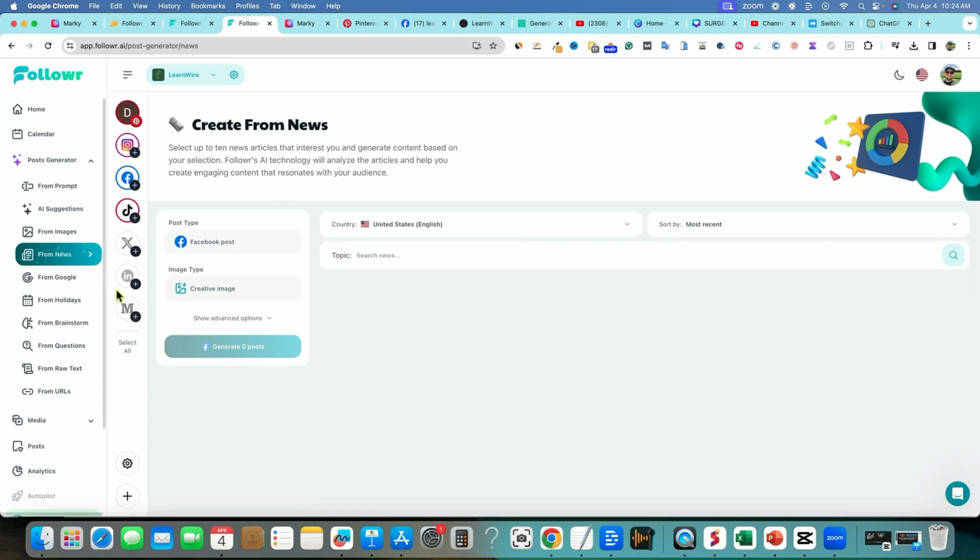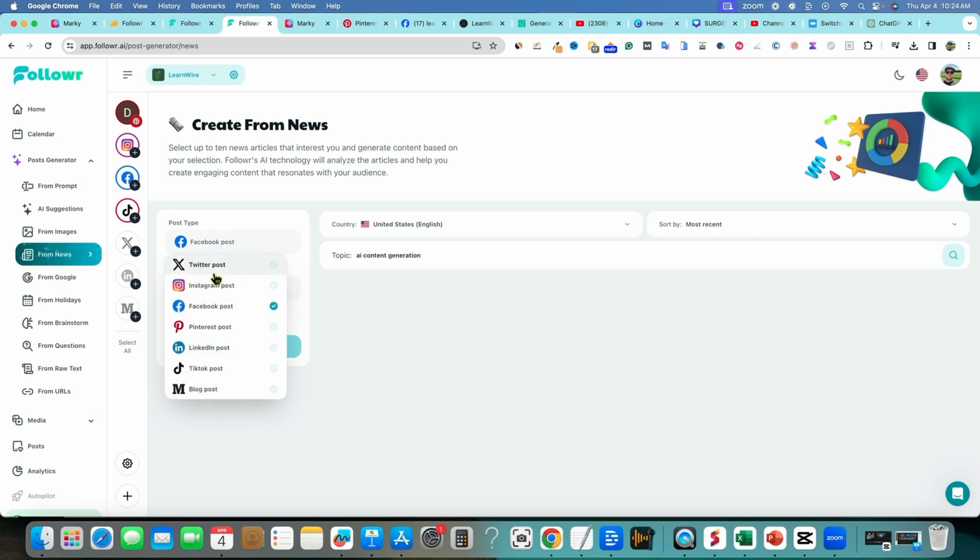We have from news. Let's do this. So topic, search news. So let's do AI content generation, maybe most recent, creative image. I'm going to just go with AI images. You can also go with image source. Let's go with that. And so we have image source. I'm going to go with Pinterest post over here. And then where is the button to start? So we'll click over there.